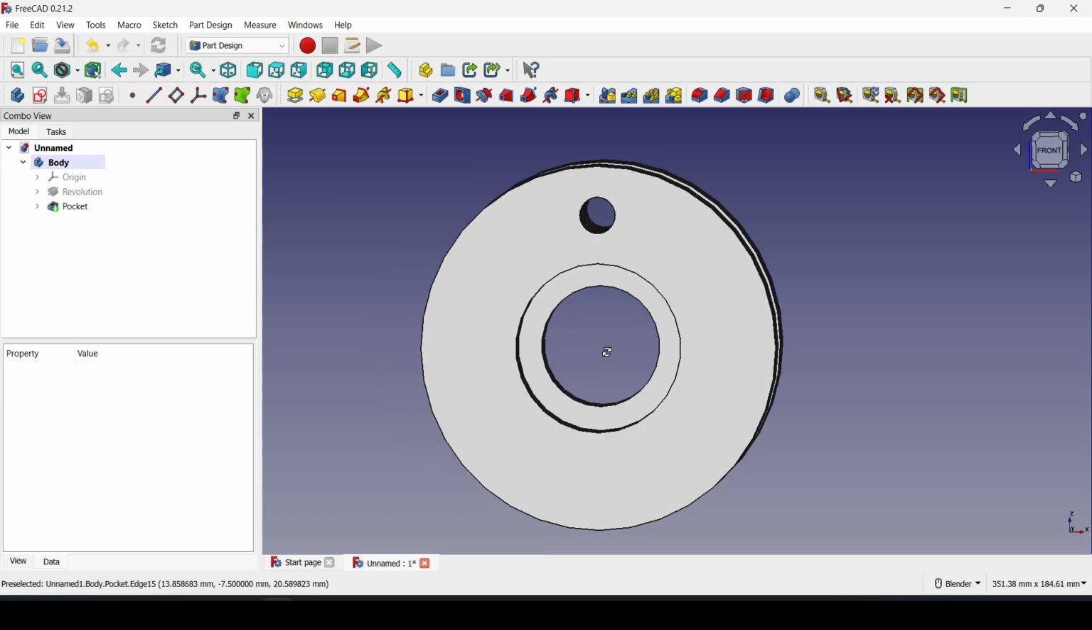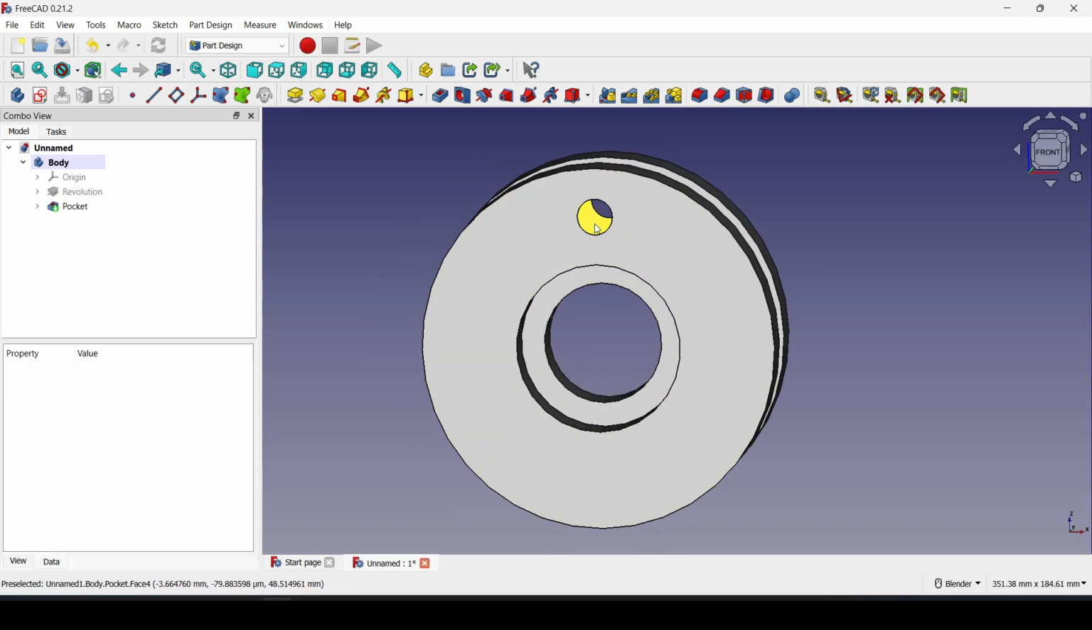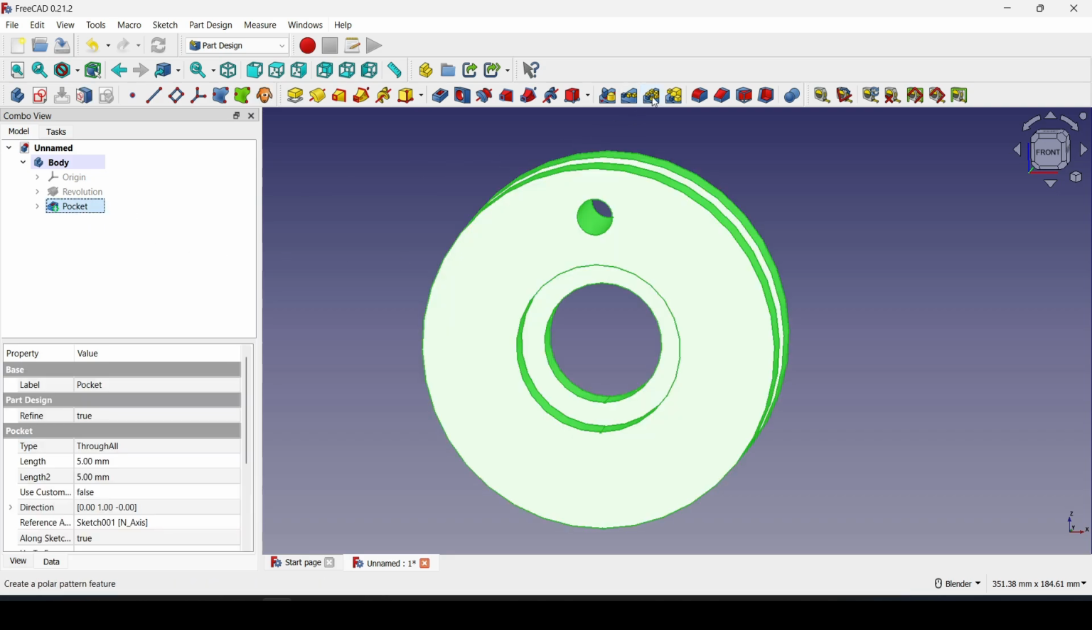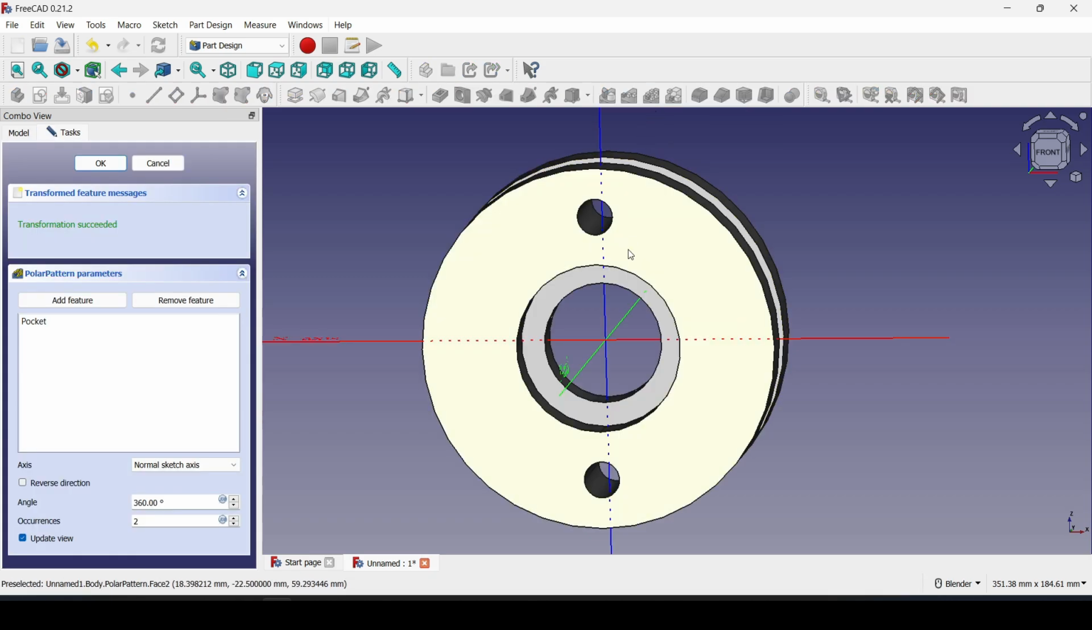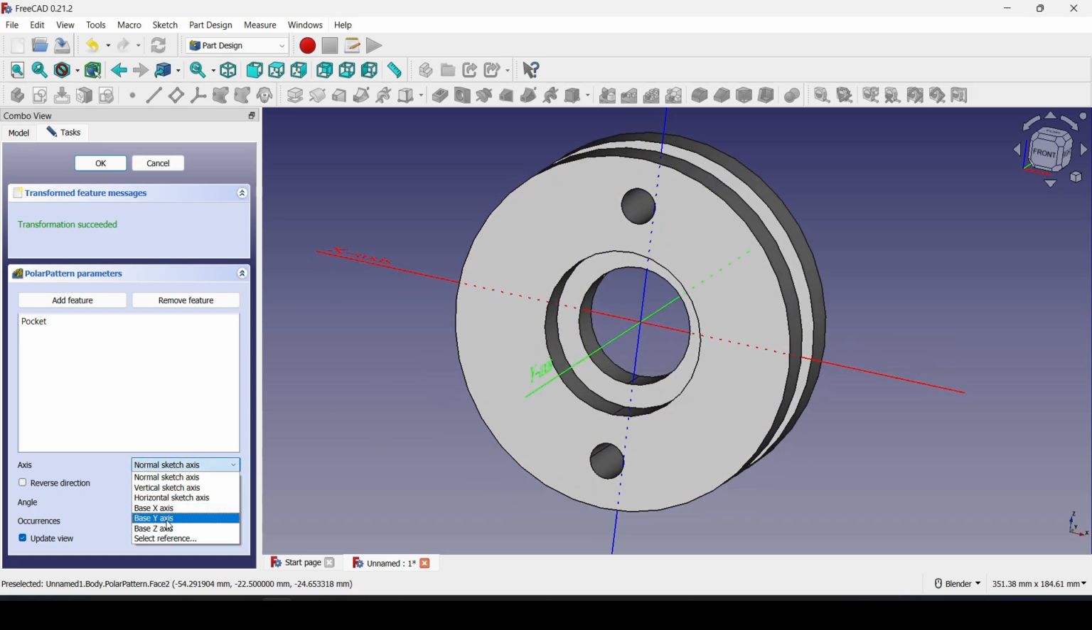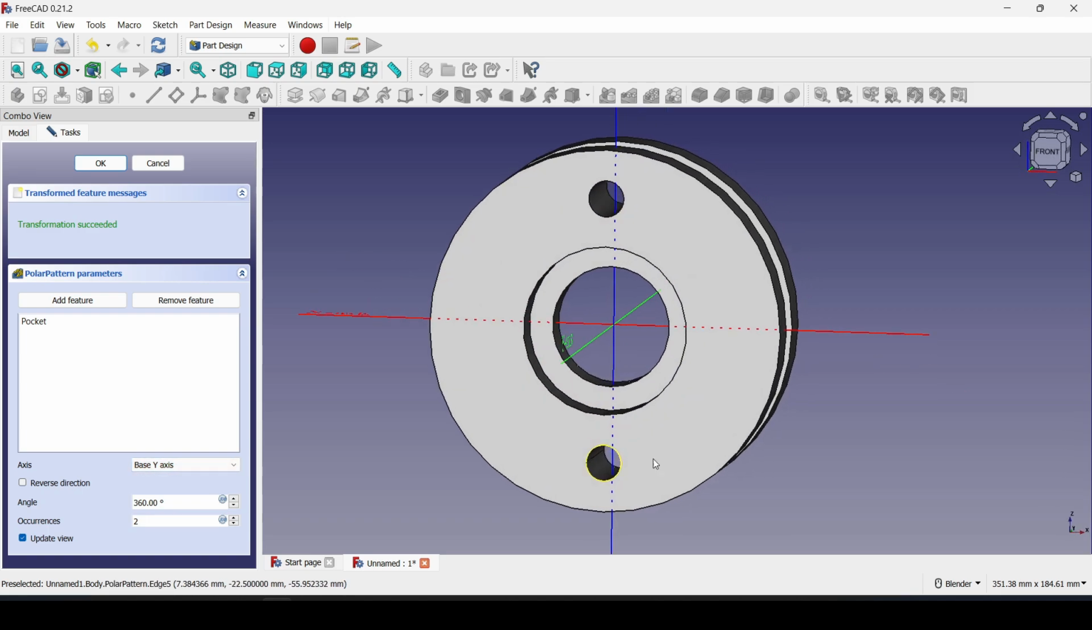Okay, so now we'll use the Polar Pattern tool to replicate this pocket that we created around this front face. So I can select the pocket from the model tree and then click on the Polar Pattern tool. And by default, you can see that our axis is set to the normal sketch axis, which in this case works just fine, but we could also set this to our base Y axis. And you can also see that we have an angle of 360 degrees and 2 occurrences.